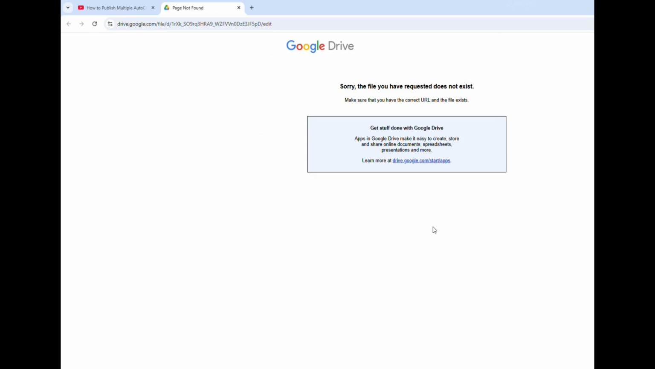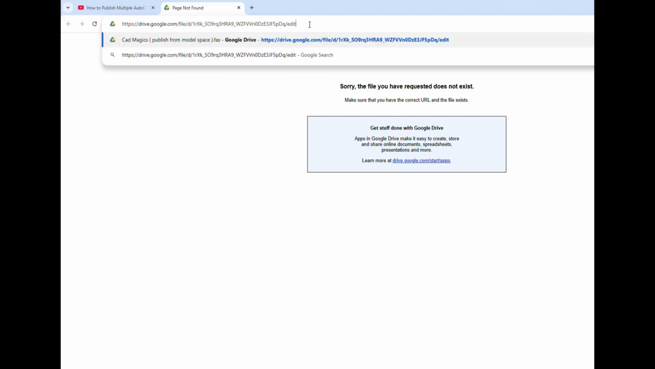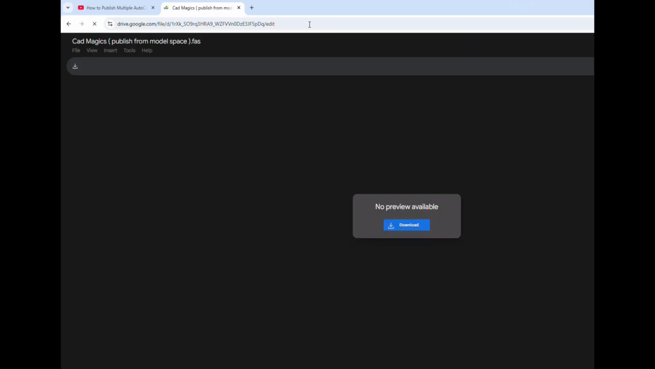And if you see this, don't worry. Just type Q after this capital D, and press enter. Then click at this download. The LISP file will be downloaded.